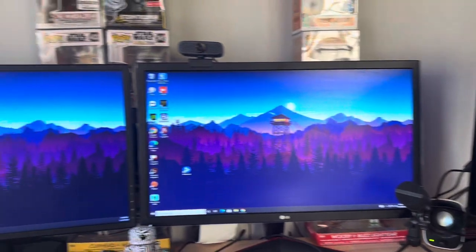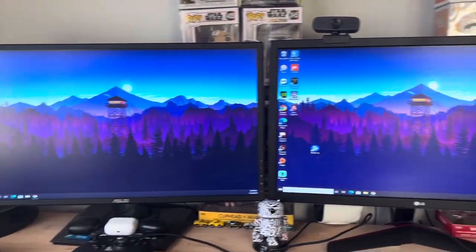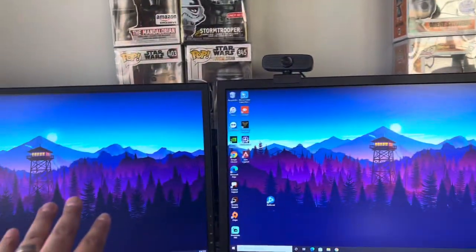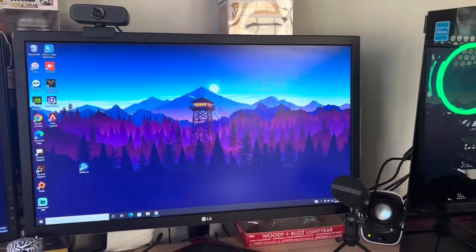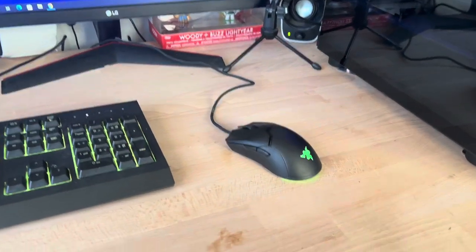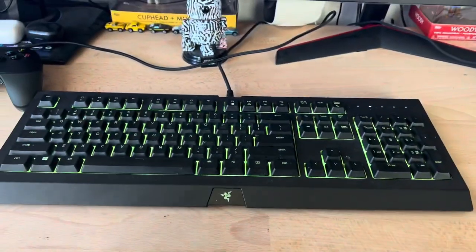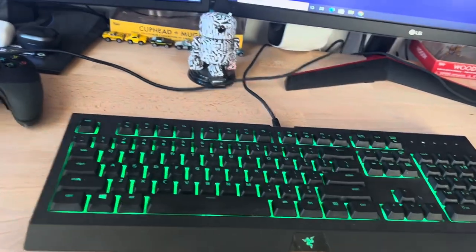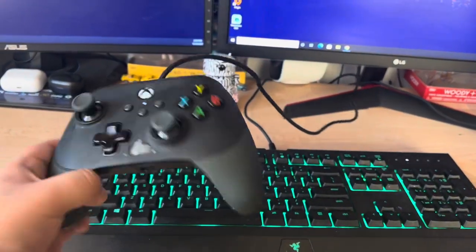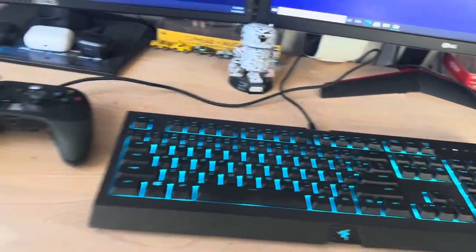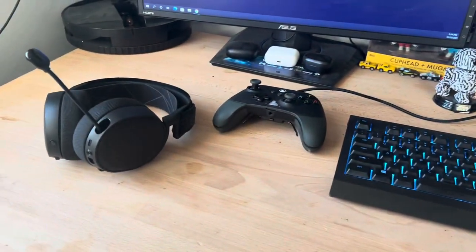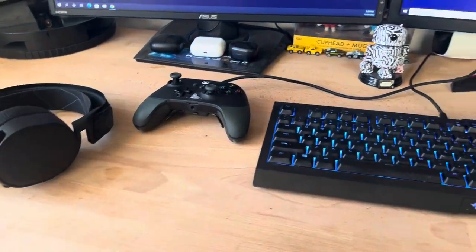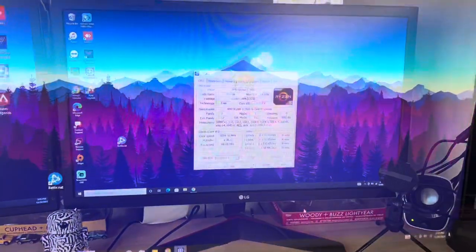Currently, I'm running two LCDs, or two monitors here. One I use for when I'm reading the stream chat, and then the other one I use for when I'm gaming. And then I have a mic plugged in. I have this Razer mouse. I also have this Razer keyboard, and I also game with a controller. So I have a Fusion controller, and I have SteelSeries wireless headphones.